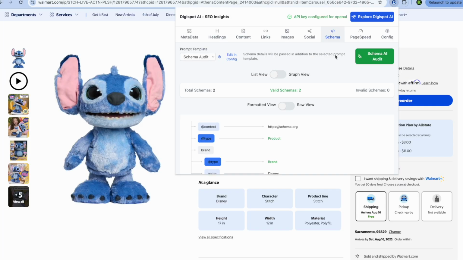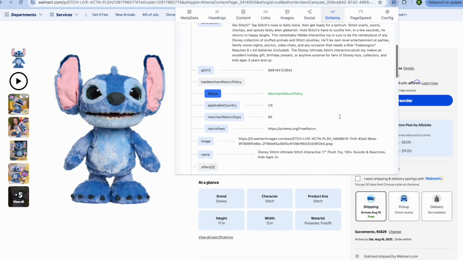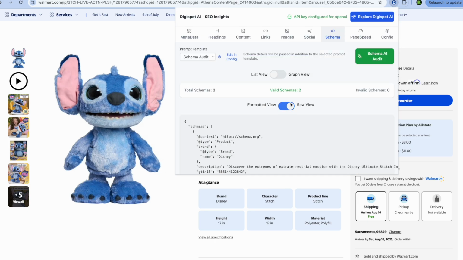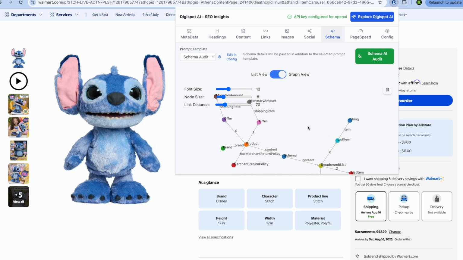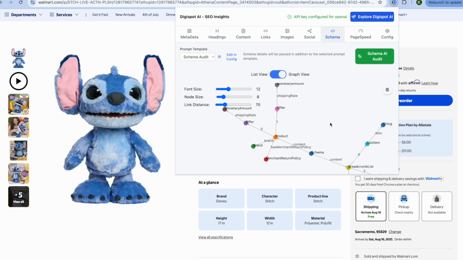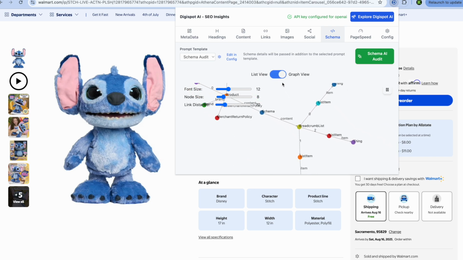Schema markup plays a key role in the world of LLM, voice chat, and AI summaries. Visualize structured data like never before. From list view to entity mapping and graph view of the entities in a page, Digispot AI brings your schema to life and validates it instantly.